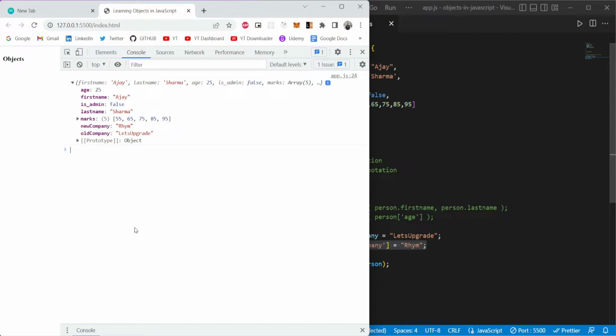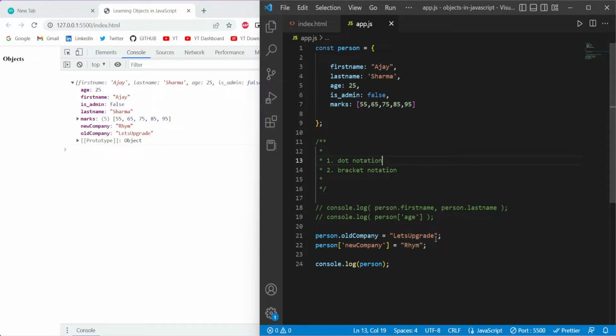Okay, now what do we want to achieve in this? See, we have seen how we can access a property. We have also understood how we can add new properties inside our object. But let's say there is one property which you want to remove from this object, then how are you going to remove that property? See, there is a special keyword which you can use to remove a property from an object. Now, what is that keyword? That keyword is delete. Let me show you.